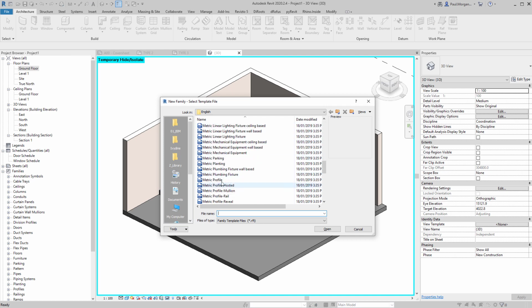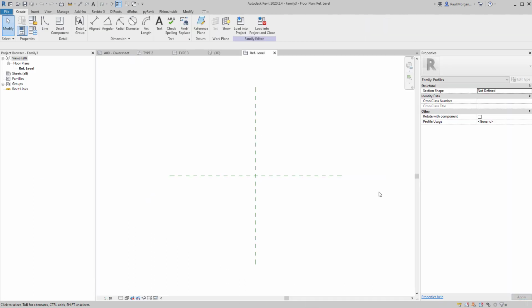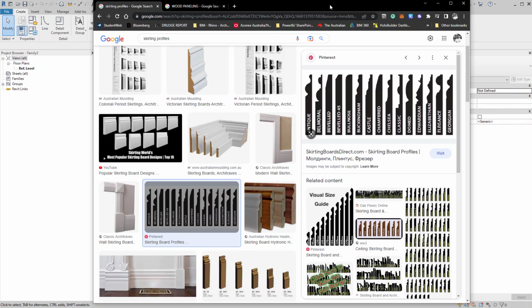Now there's a lot of different types of profiles: Profile Hosted, Profile Mullion, Profile Rail. Just Metric Profile is fine. So double click on that, that opens up the family, and you've just got the crosshairs in a 2D environment. So this is just a 2D type family. So what I've done is I've just Googled some cornices and some skirting types, and I've got something like this.